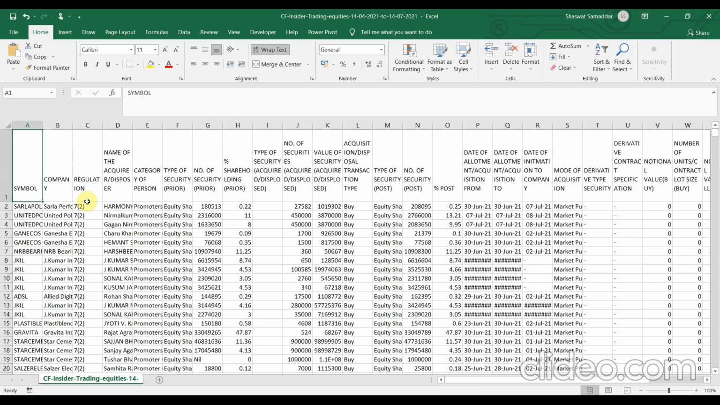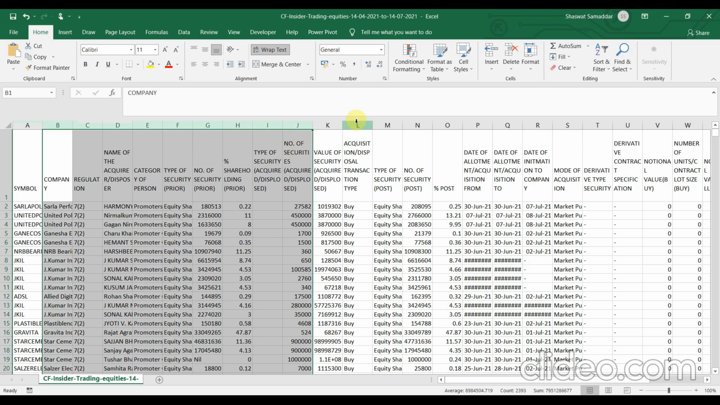Okay, once we have done that, now we require only two columns, namely the symbol column and the value of security column. The two columns that are being highlighted right now. We do not need any other columns. So I will just go ahead and delete all these columns.